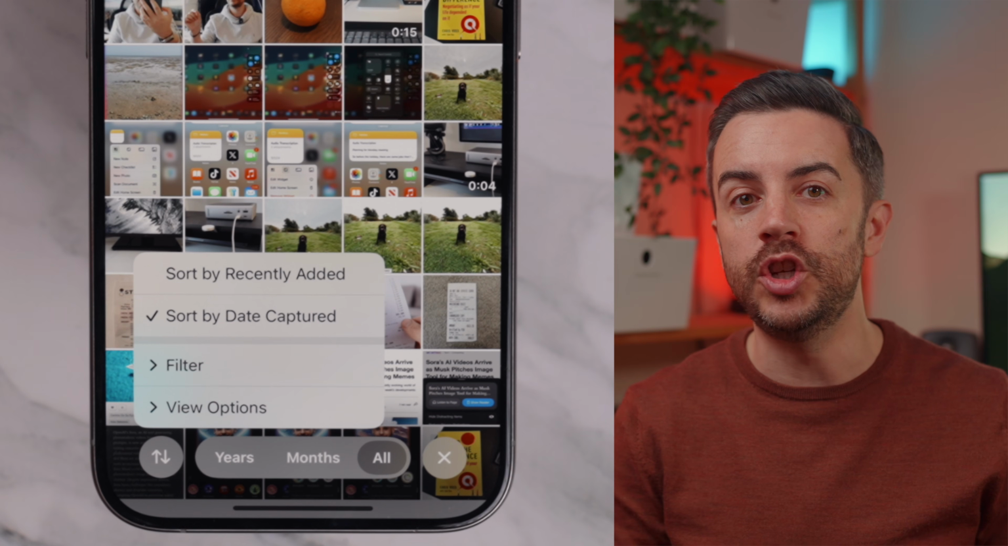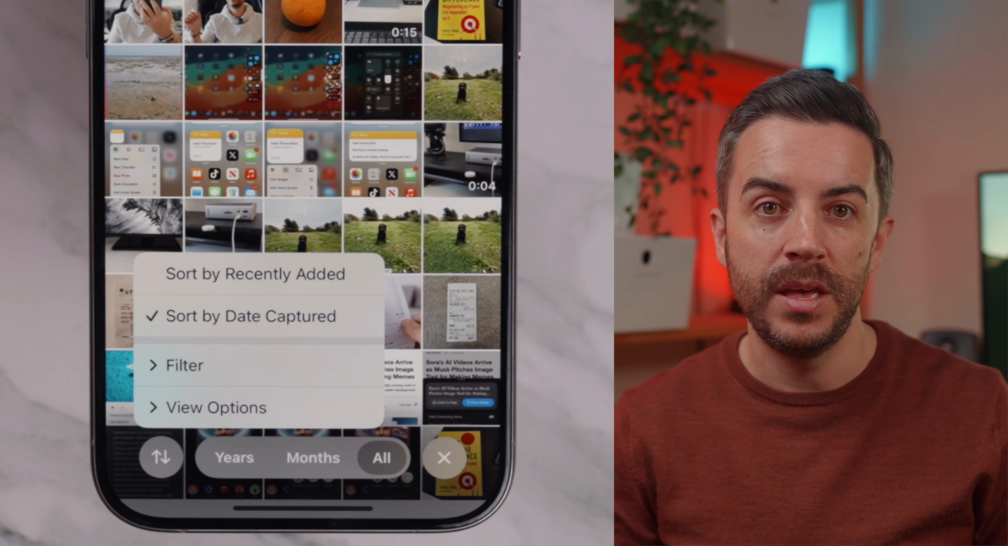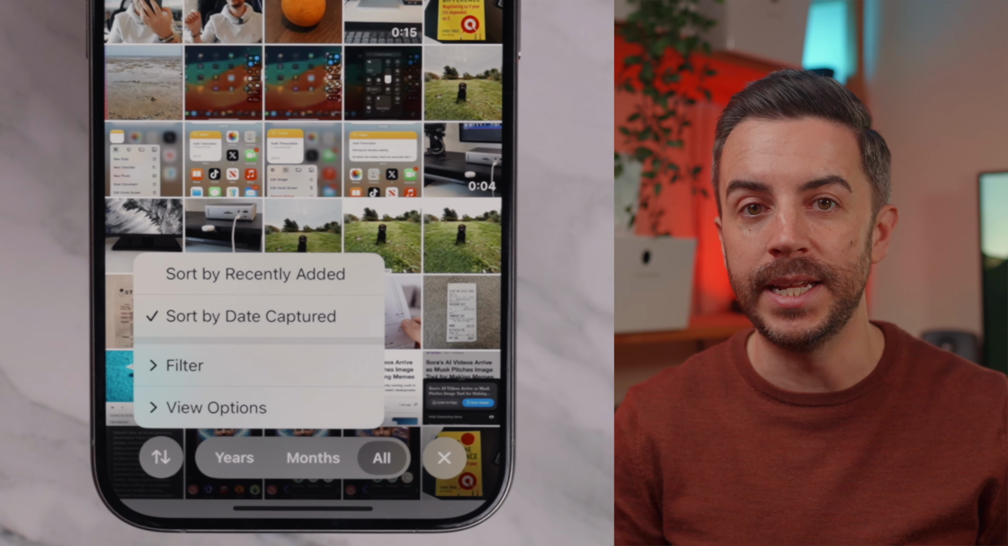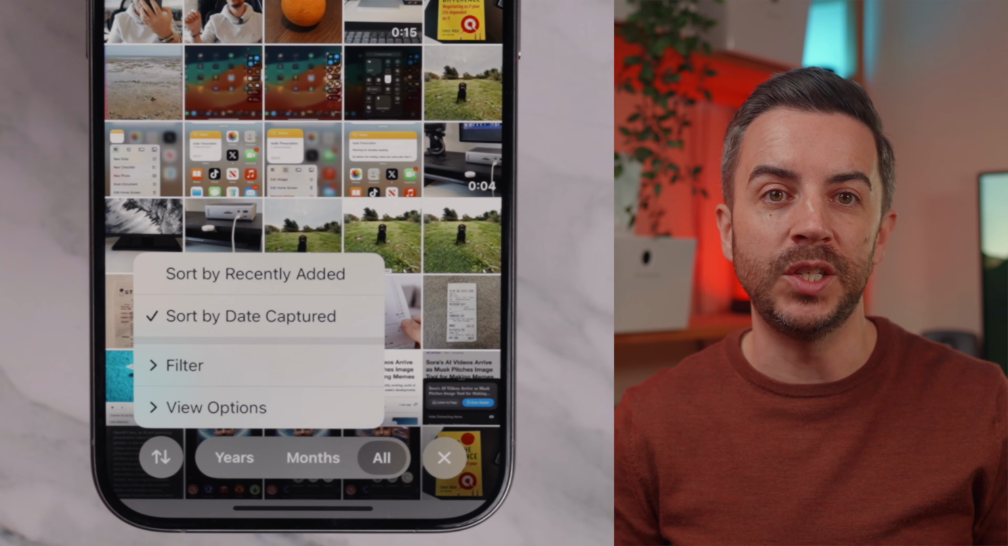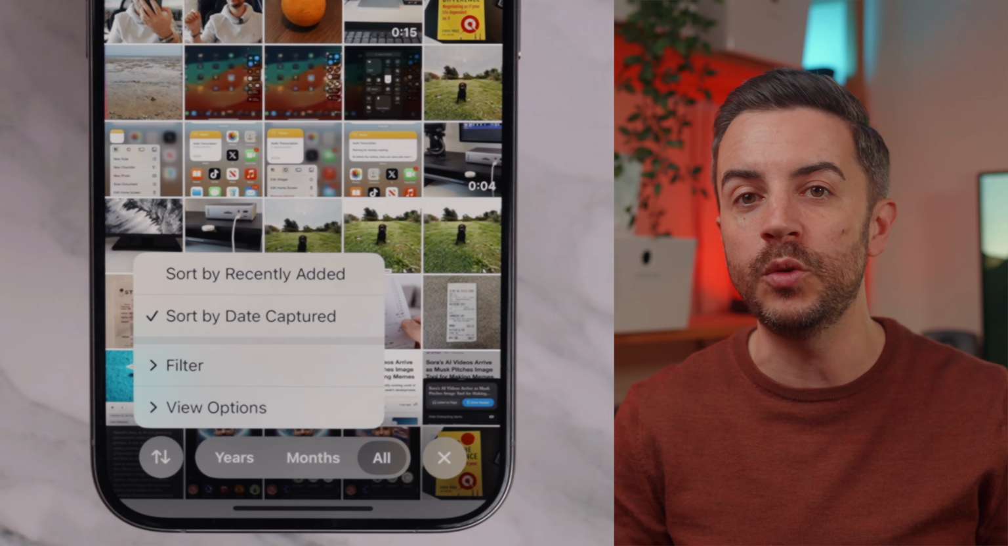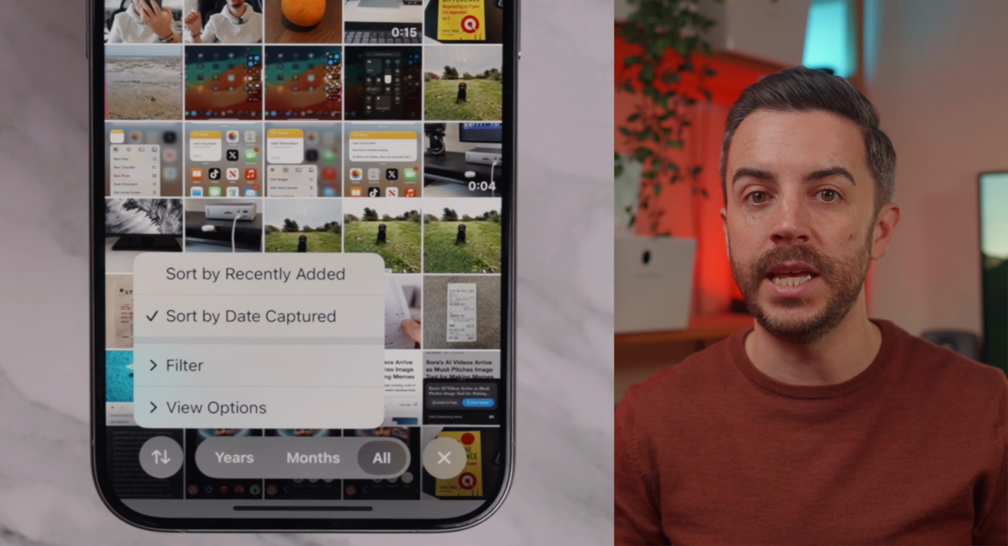Now, that up-down arrow button is where things get a bit more interesting. Tap that and you can choose how your media is sorted. At the top, you've got the option to sort by date captured or recently added. By default, your library is set to sort by date captured, and that means that your media is arranged based on when it was originally taken, even if it wasn't taken by you.